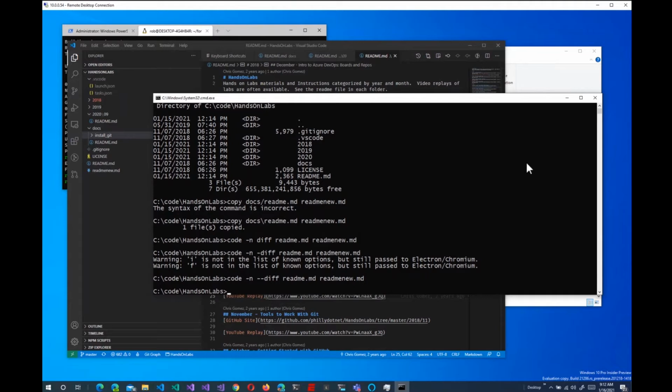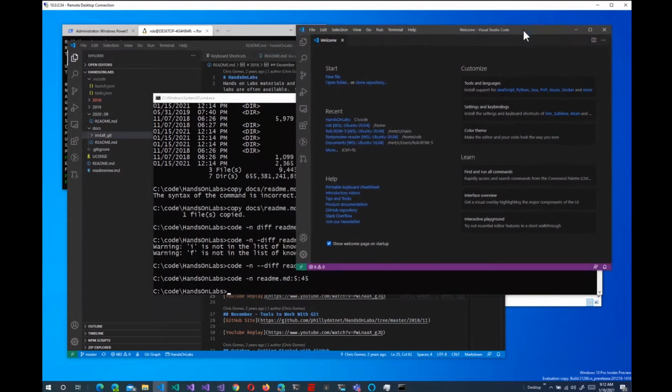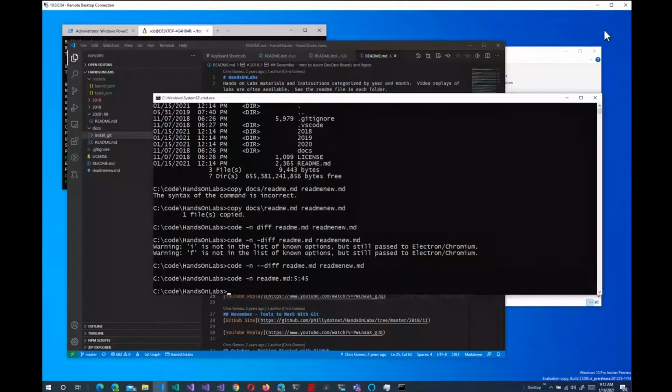So there's some other interesting things. You can actually go to startup and say, I want to go to a specific line or file or something like that. Let's say I want to go to the 5th line and the 45th column. I can do that, and it should open up.